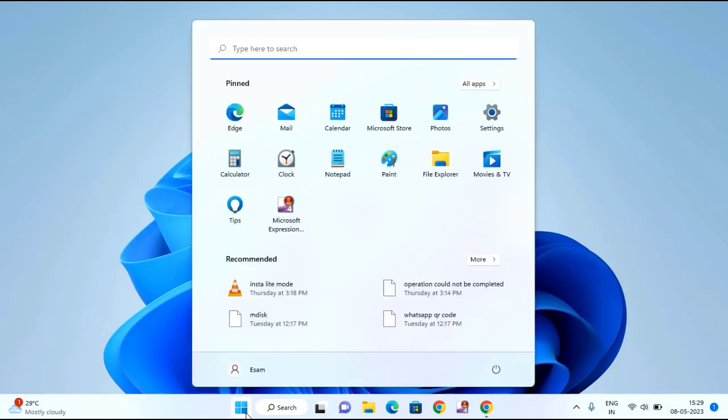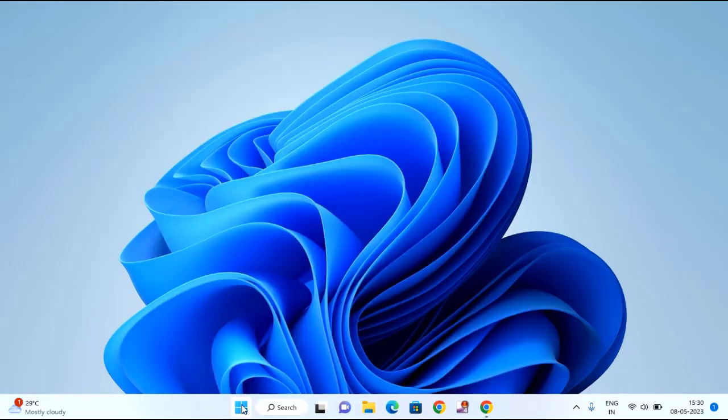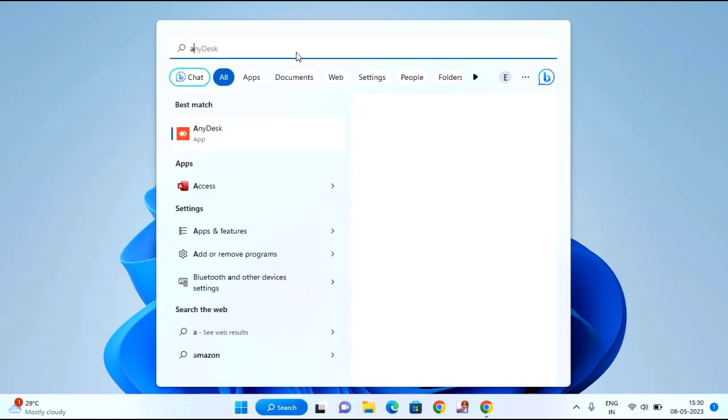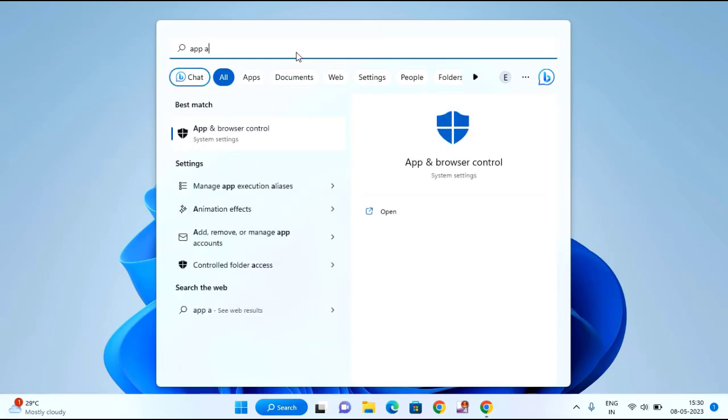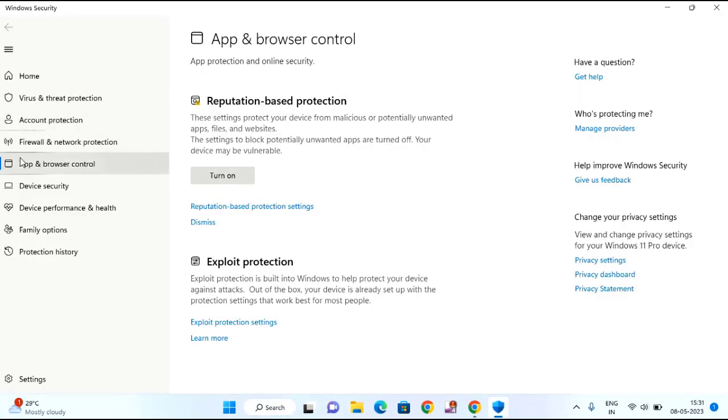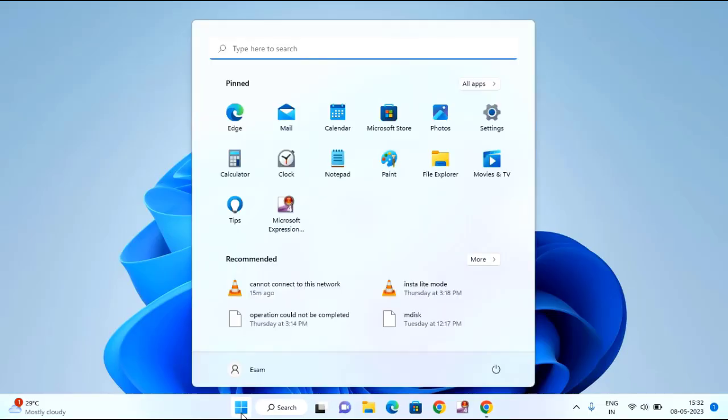First of all, you need to click on the start menu, then you can search app and features, or you can search app and browser control. You can see here app and browser control. Just click on this.